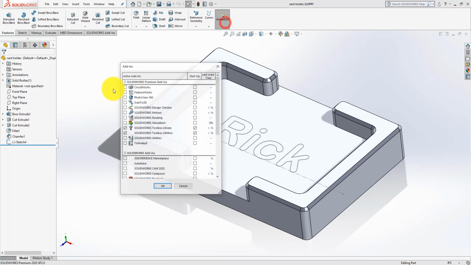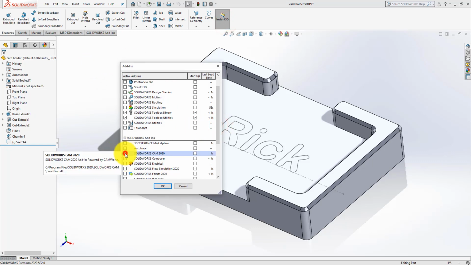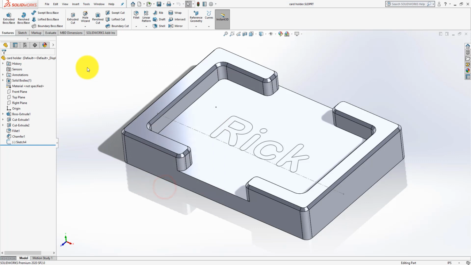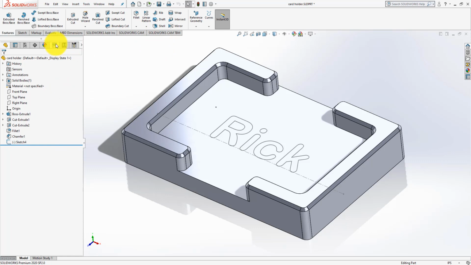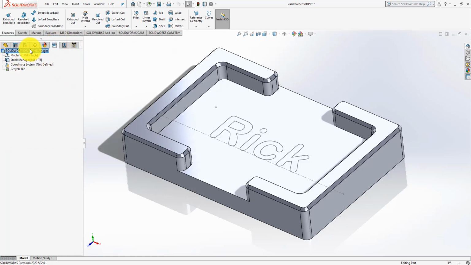I'm going to go to my add-ins, and we'll select SolidWorks CAM, and then select OK. And it's going to take a minute to load. Once it does, it'll add a couple of tabs here, and I've got 3 more tabs here. So there's my machine, my stock manager, my coordinate system, which is not defined. There's my CAM manager, all the same stuff, and my tool crib.